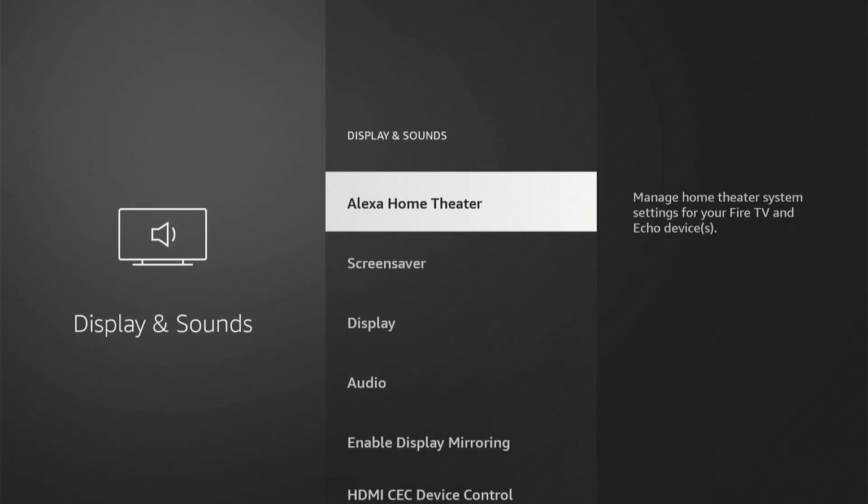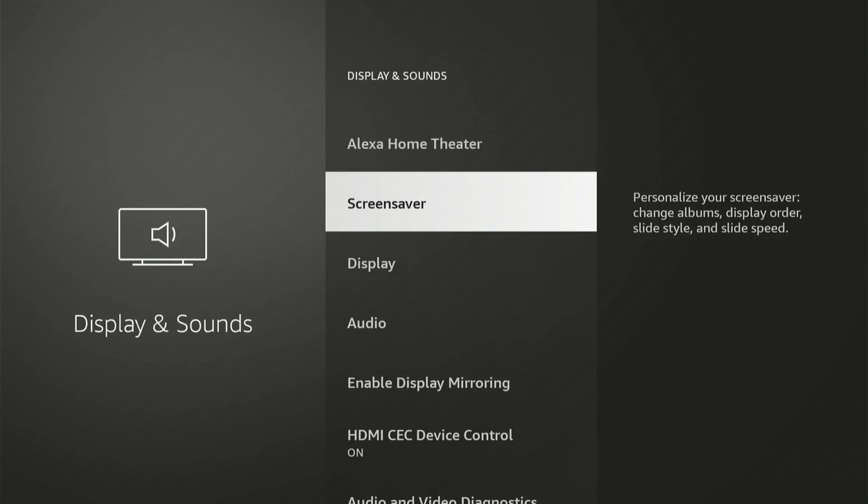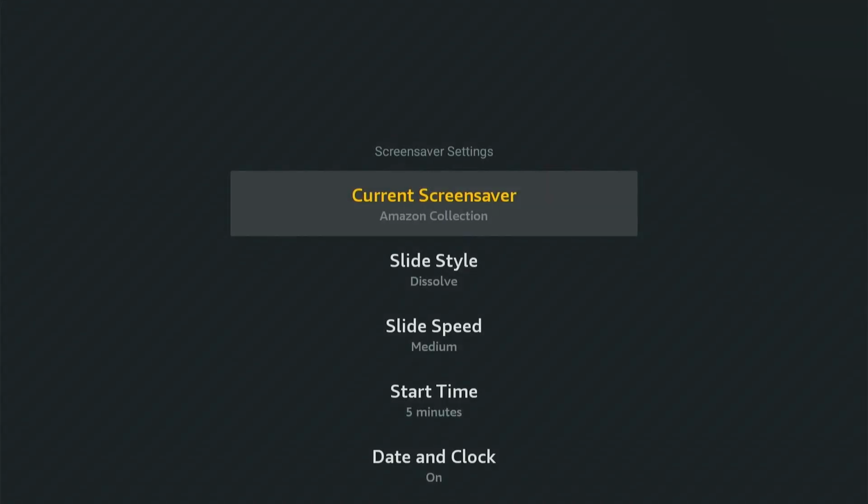Fire Sticks are very popular with the Alexa application or the Alexa service. This here allows you to manage home theater system settings for your Fire TV and Echo devices. Next up is the screensaver. Very important setting. It could actually level up the aesthetic of your living room if you know how to use it right. Because this is a personalized screensaver, you can change albums, display order, slide style, and slide speed. Let's head into it so I can show you.